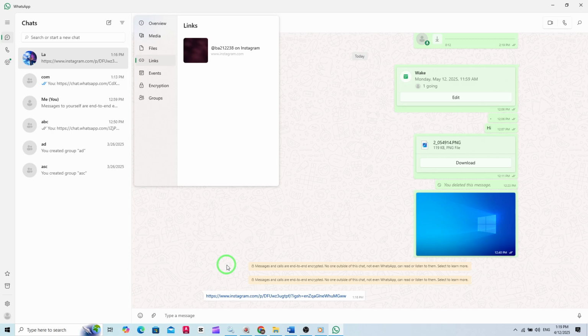And that's it. With these simple steps, you can quickly find and revisit messages associated with links in any WhatsApp chat on your PC. This feature is perfect for saving time and staying organized, especially in busy group chats or long conversations.